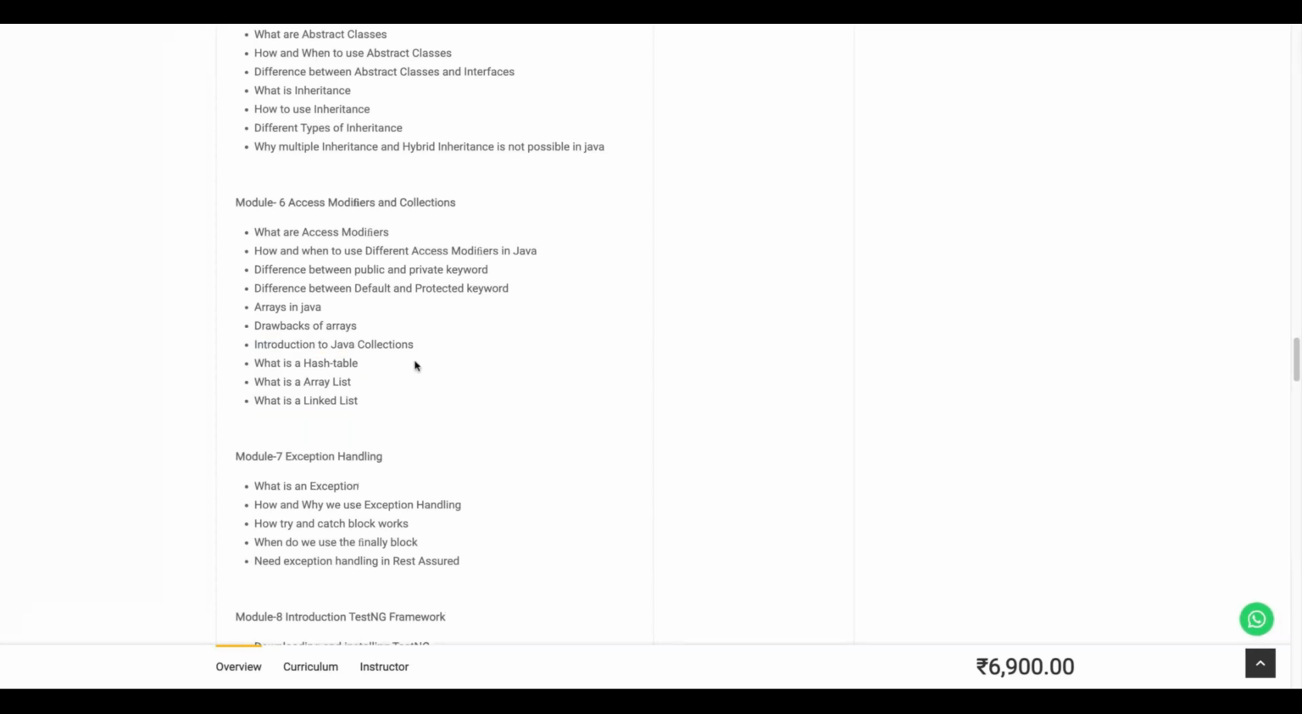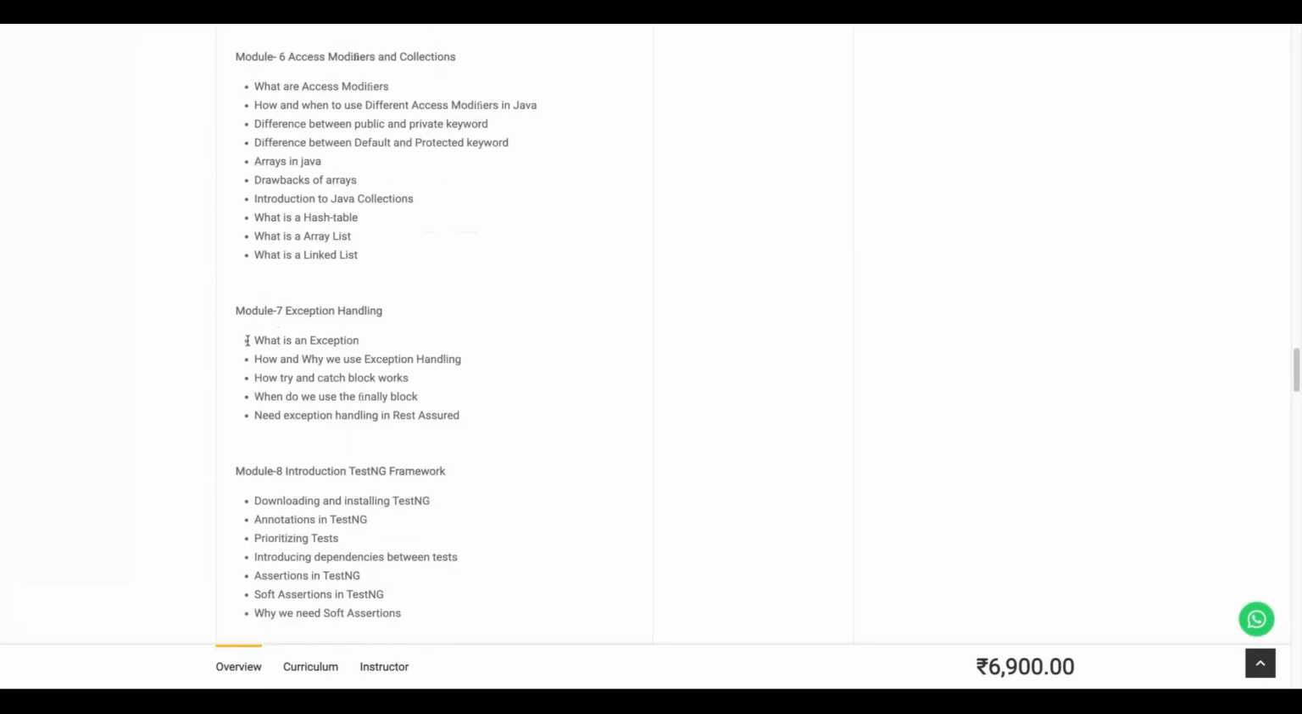Then we'll be moving to exception handling. Exception handling means if you are facing any errors, there is someone to catch your exception. That will be covered on day 7. And how we implement this in API automation, and how we analyze or debug the exceptions, will also be covered on day 7.